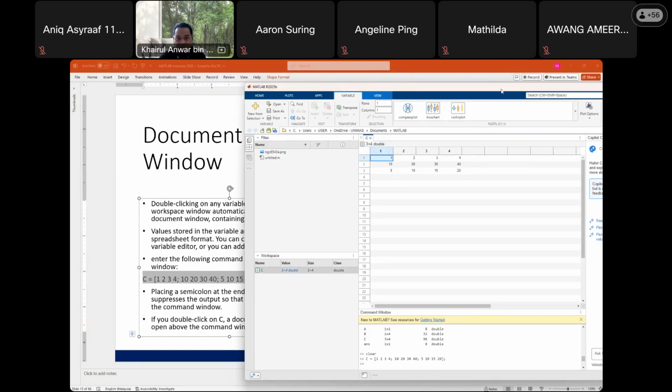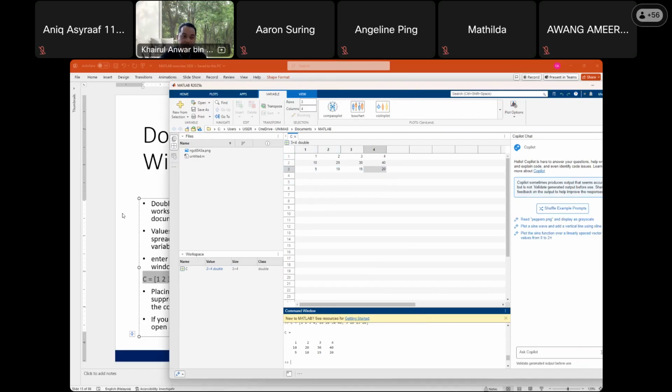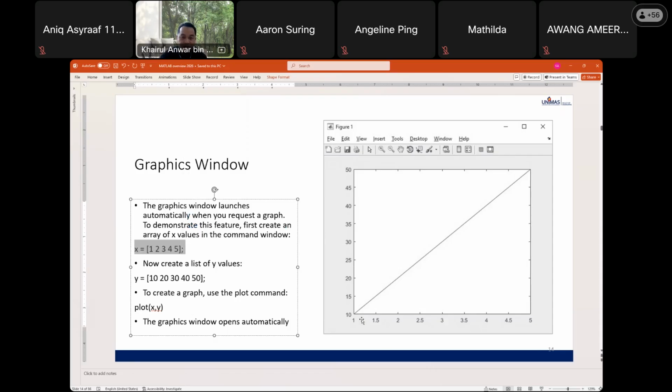Okay, let's see. File. So symbol. It's a graphic window. The graphic window launches when you request a graph. To request a graph, we use the plot command. In this case, plot XY, but X and Y are referring to a set of numbers or values.